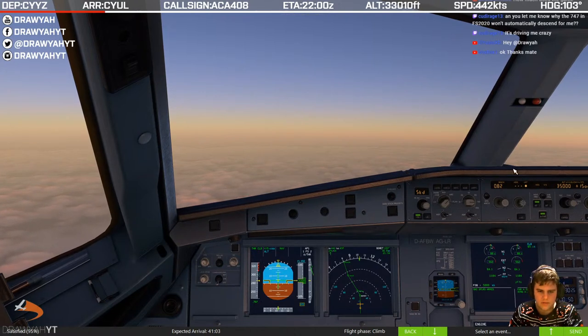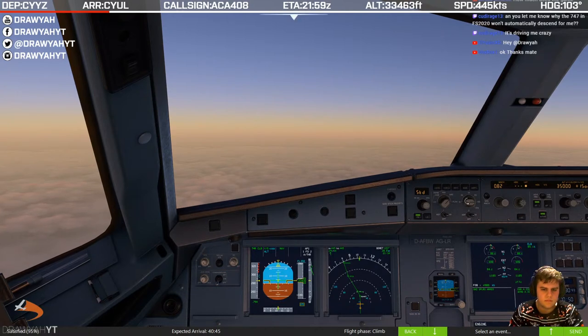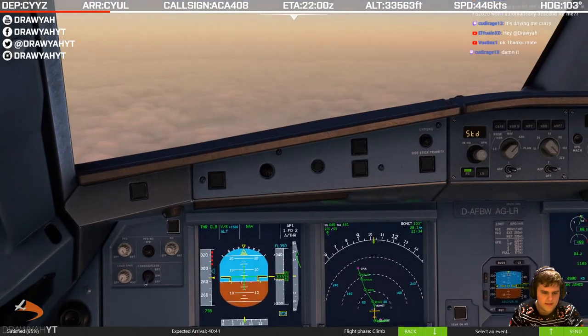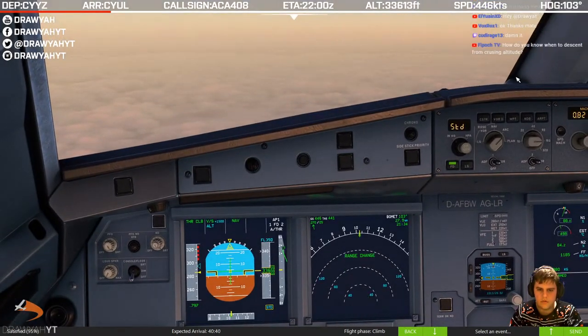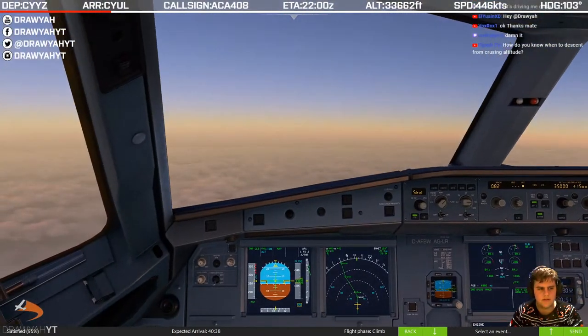Almost at cruising now, not too far to go. There's no VNAV coverage, there's no auto-descend. You have to do it manually in all aircraft in the sim. Destination not too far away. In fact, we probably start our descent in a couple of minutes anyway. Not a long cruise, about 20-30 minutes of cruising.